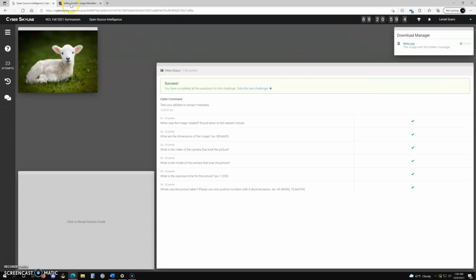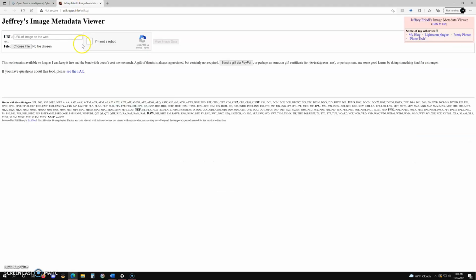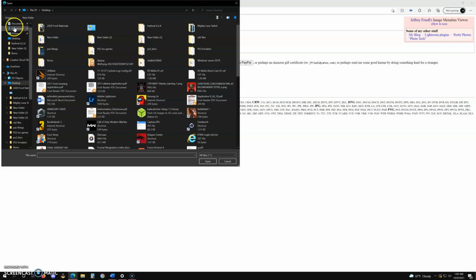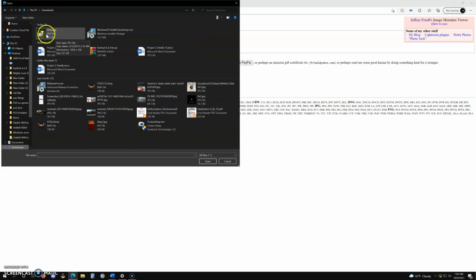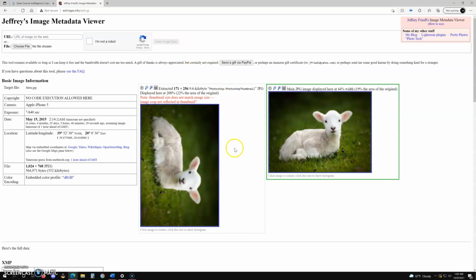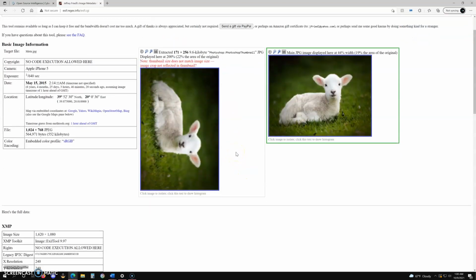Now that we have that one, we can go to Jeffrey's Image Metadata Viewer. And it's going to be showing us the metadata of the picture that we were given. So if we navigate to the download, go to the image and open it, it's going to show us information about the image.